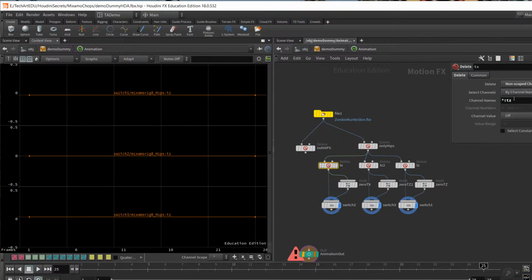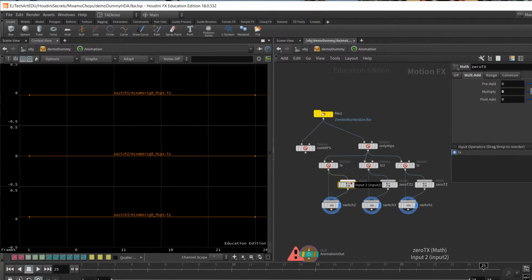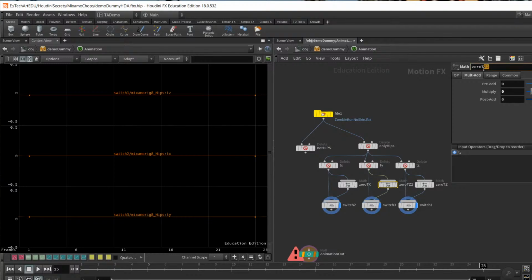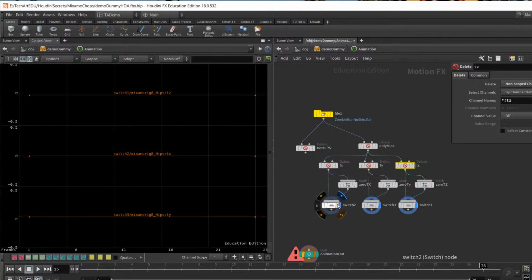So what we have to do here is change this to TX. And this should be fine. 0TX, that should be great. Change this one to TY. And let's call this one 0TY as well, just to be consistent. TX, TX, TX, TY, TY, TY, TZ, TZ, TZ. Okay, we've got switch, switch, switch.